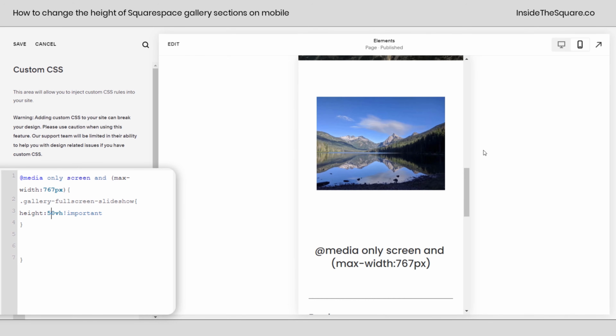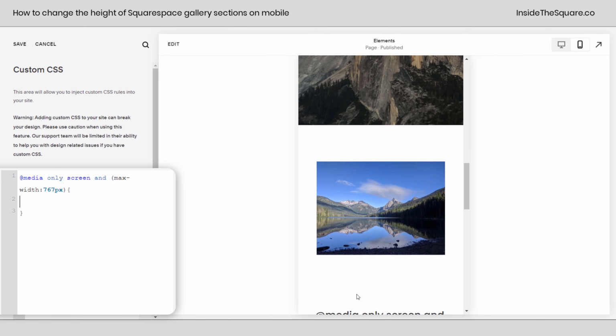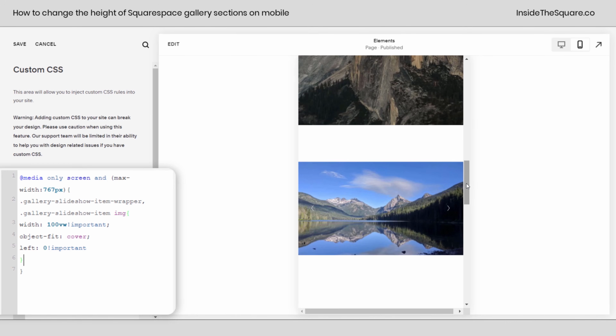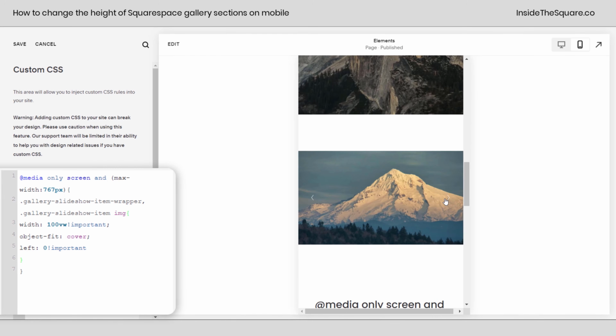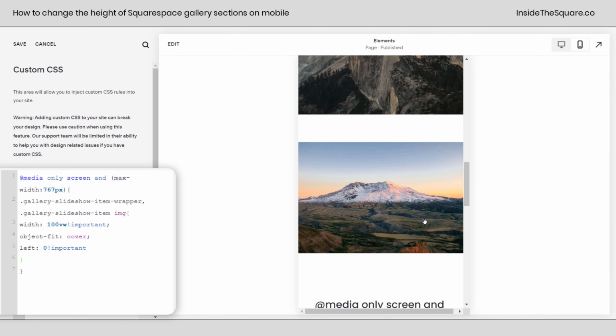Now, last but not least, we have simple down here. For this one, I actually wanted to change it so the image took up the whole screen instead of taking up just part of it. So let's remove that code and add this new one. There we go. Now this image is going to take up the full width of the screen on mobile devices. This is the Gallery Slideshow Simple.